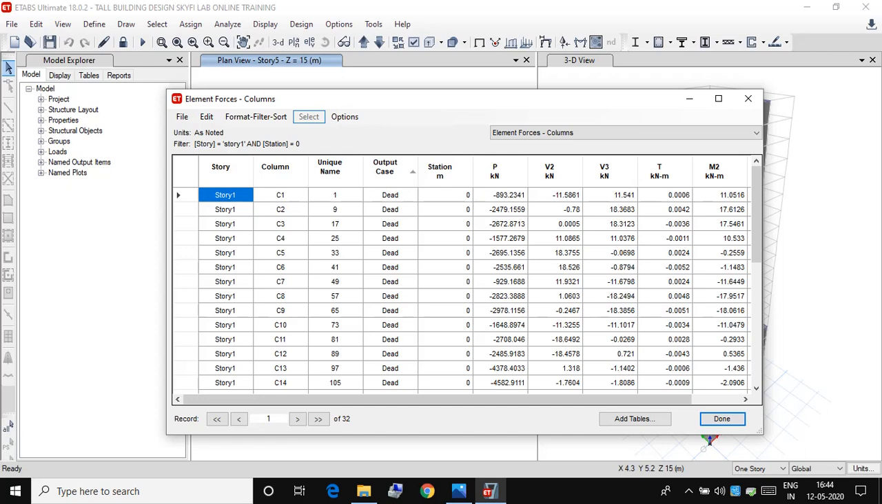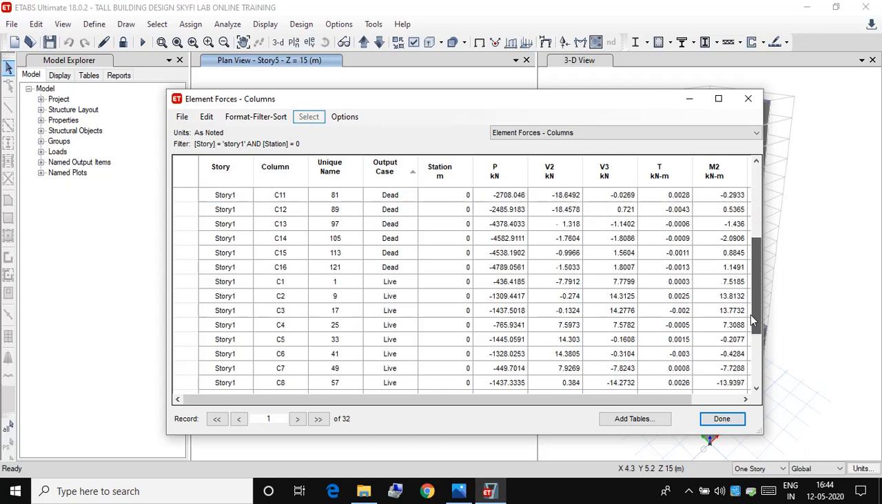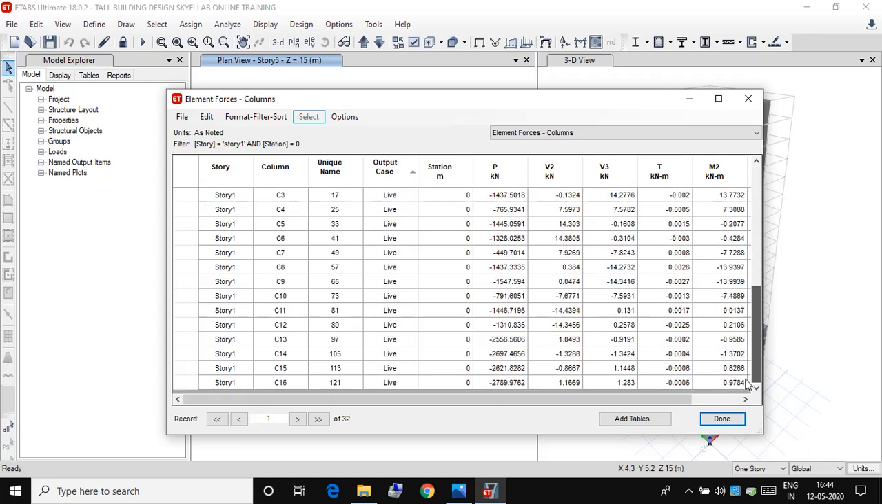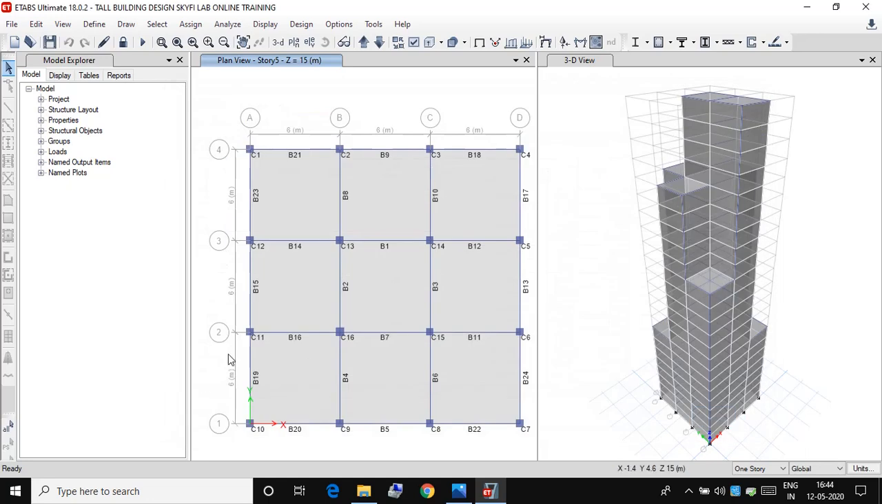This is my load for column. First there is a dead load and after that live load for different columns. And this is my column arrangement: C1, C2, C3, C4, C5, C6, C7, C8 and all.